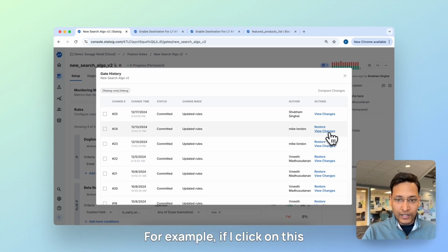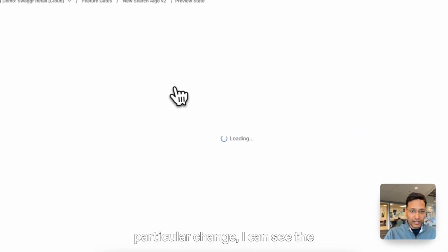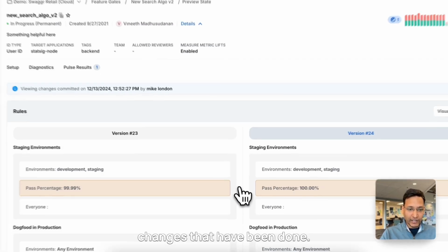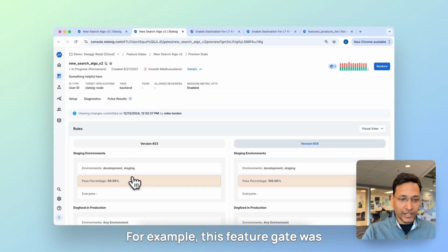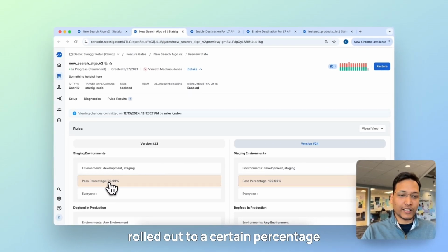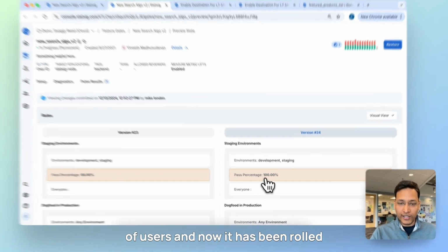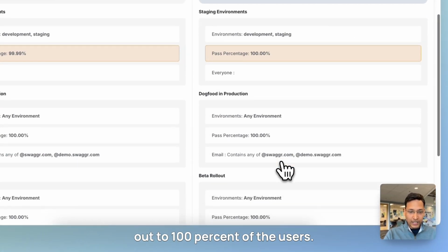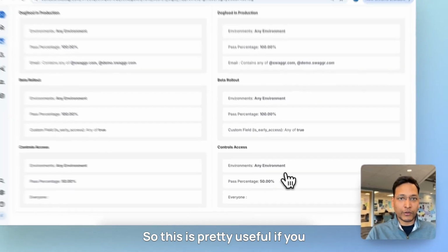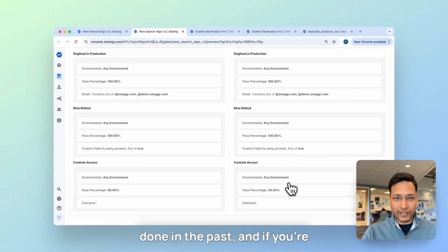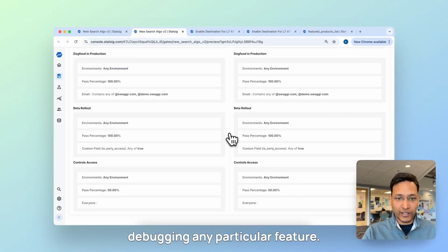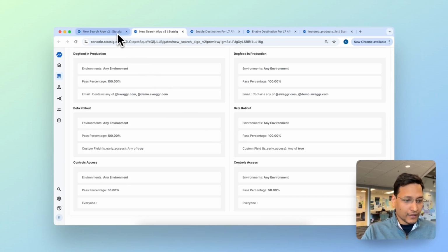For example, if I click on this particular change, I can see the changes that have been done. For example, this feature gate was rolled out to a certain percentage of users, and now it has been rolled out to 100% of the users. So this is pretty useful if you want to figure out what has been done in the past, and if you're debugging any particular feature.